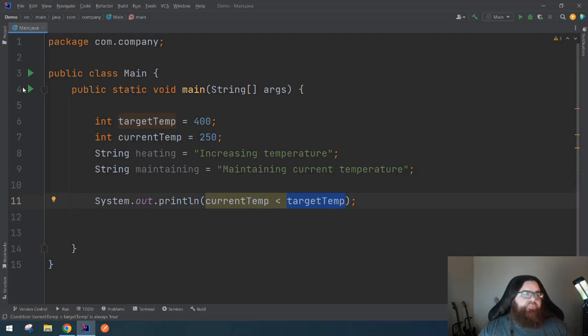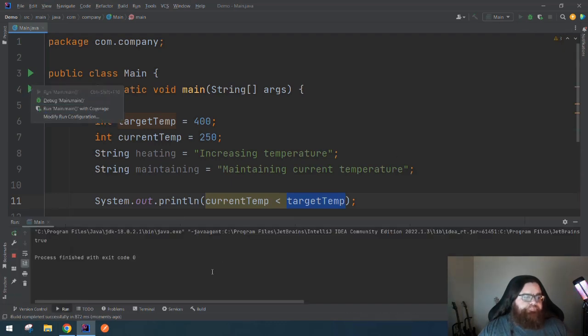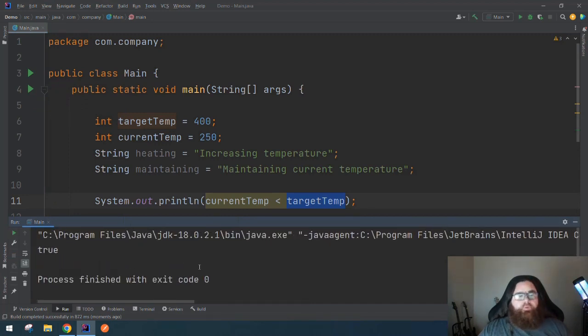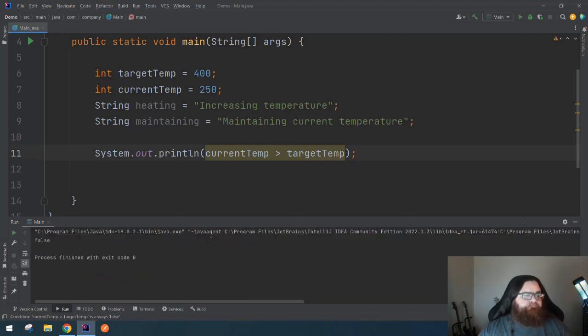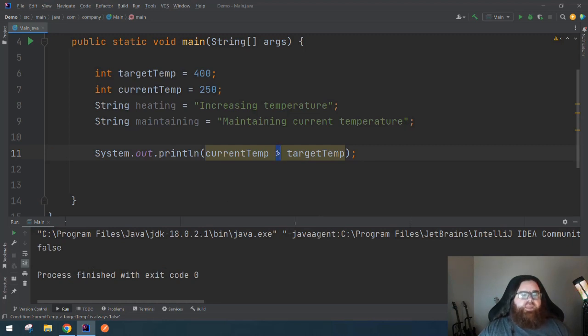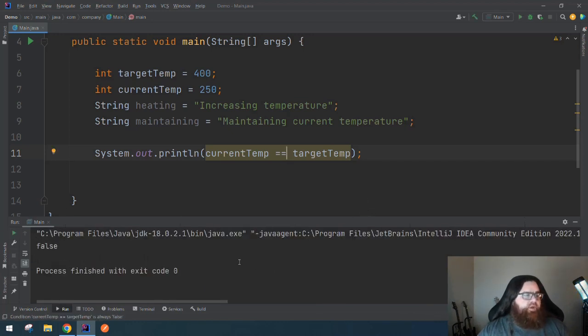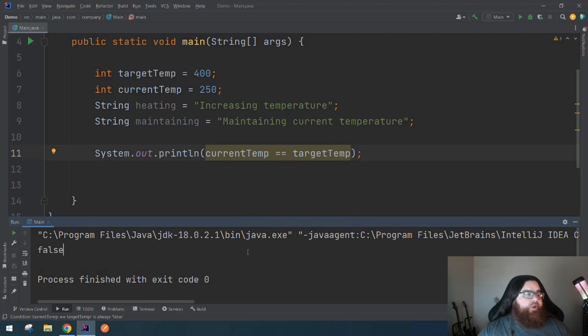I believe it is. So now if we run this program, we get the result of true. And so if we had said the current temp is greater than target temp, what do you expect to see now in our output? I think we're going to get false. All right. And similarly, if we use some of those other comparison operators we just took a look at, we're going to get different results based on whether they're true or not. The current temp is not equal to the target temp.